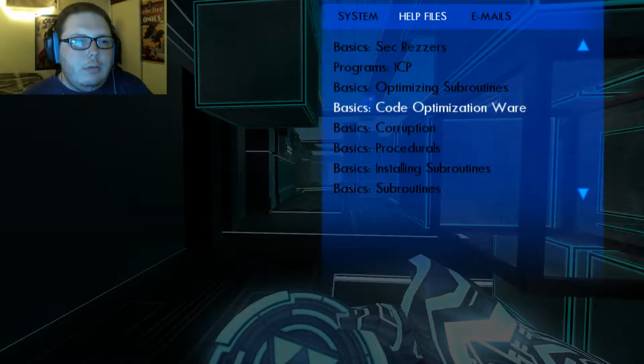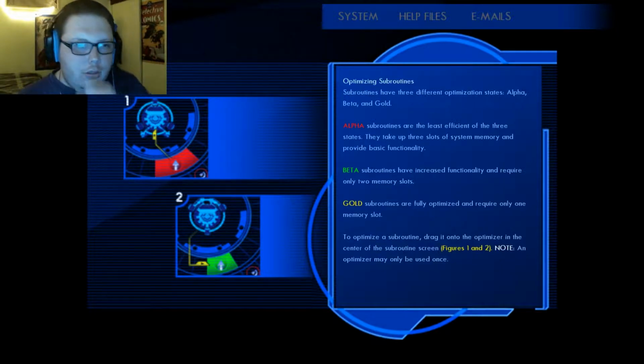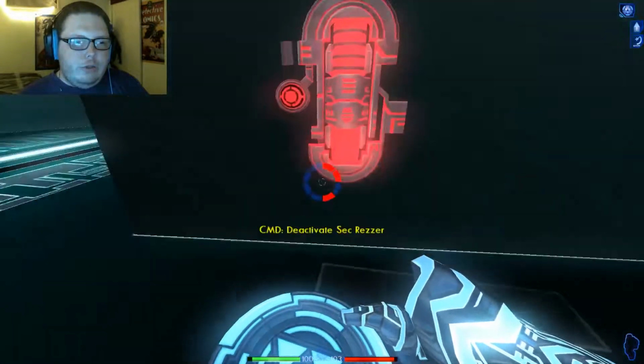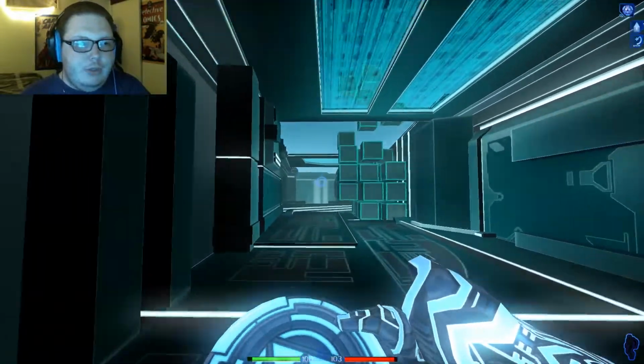So again, they're going to let us upgrade, but I did skip over that, so let's go back to that. So basically, when the game's telling about Alpha Beta Gold, it's basically how much space a program's going to take. So eventually, later on in the game, we're going to get more gold subroutines that are going to let us put as many of these as we can possibly want in here. Excuse me. And they're going to give us little extra power-ups. Sorry about that.